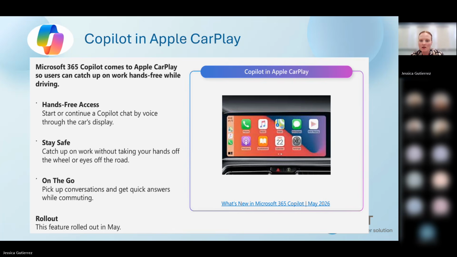So again, this might sound like a simple example with Apple CarPlay, but it is a good example of AI fitting into the flow of work. You can stay connected, get caught up on information, and continue conversations while commuting, all through voice.